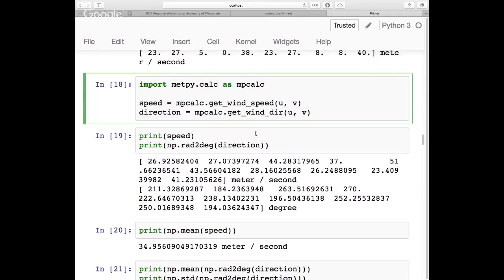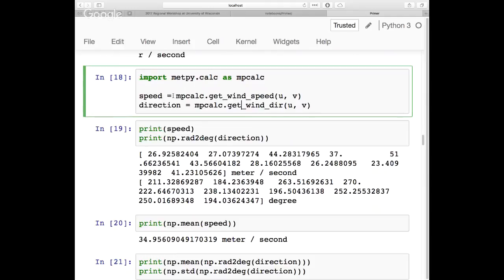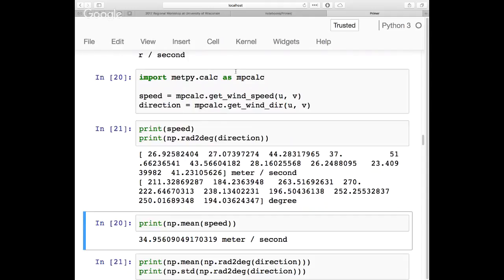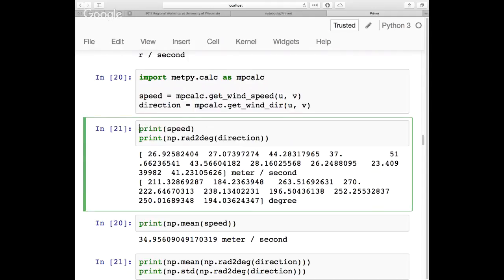So we import metpy.calc as mpcalc, and then mpcalc has wind speed and wind direction functions, so we can use those to get the speed and direction corresponding to those wind components. So I can run that to get speed and direction. And if you don't get an error, print out the speed, we get these various speeds. It says meters per second for the speed.